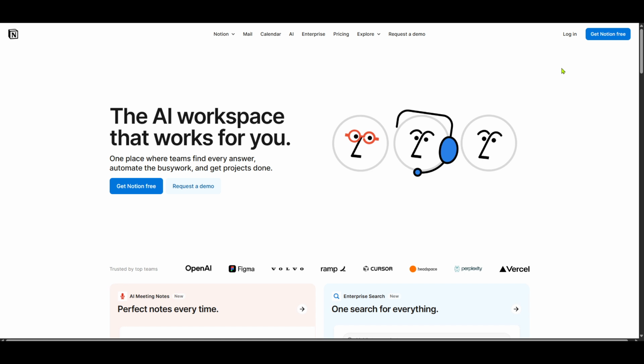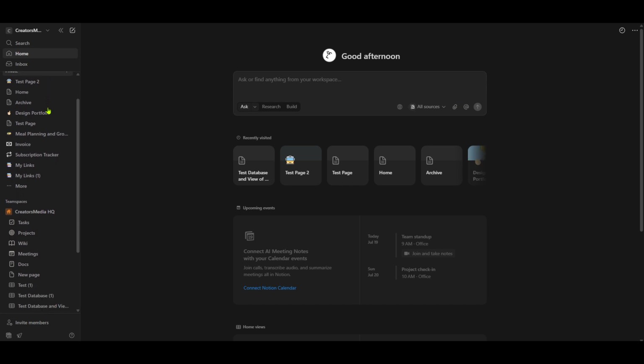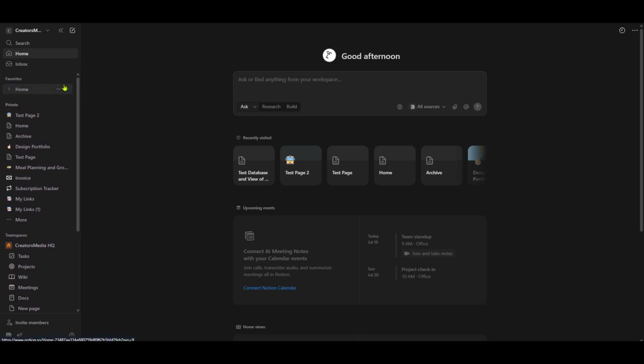After you've logged in successfully, you'll be directed to Notion's main home page. This is typically the hub from where you can navigate through your workspace. Take a moment to familiarize yourself with the layout if you're new. You should see your sidebar on the left-hand side, listing all your workspaces, pages, and other key areas you might need.